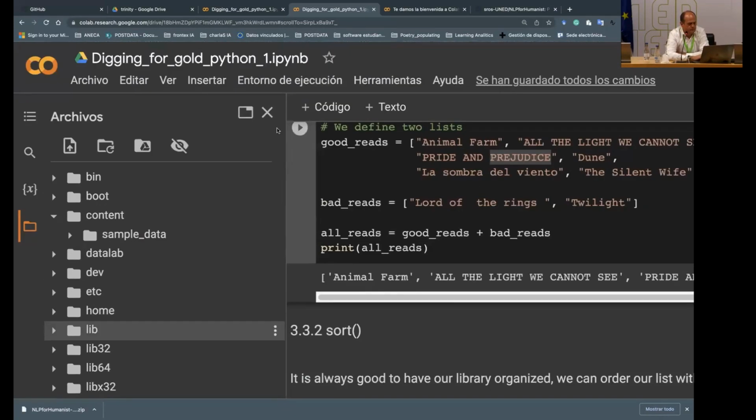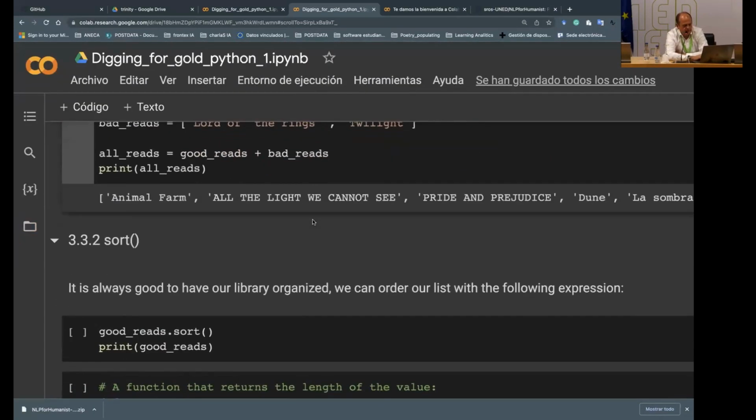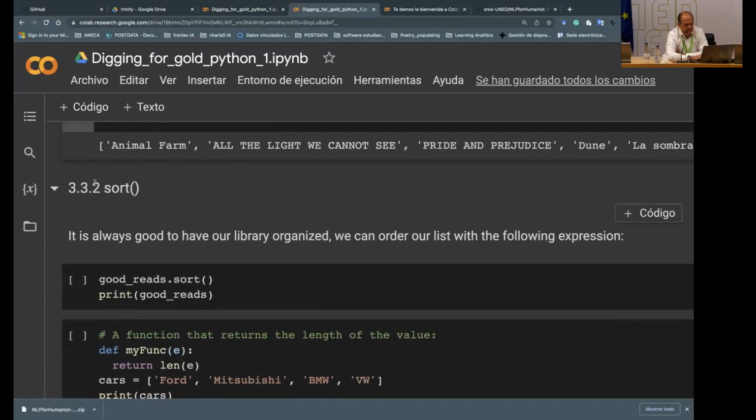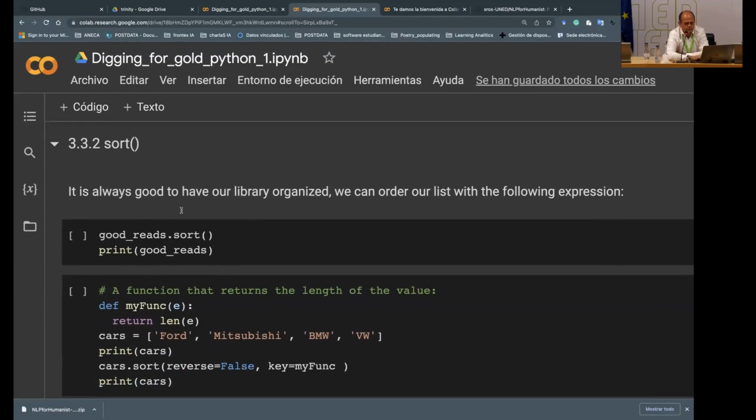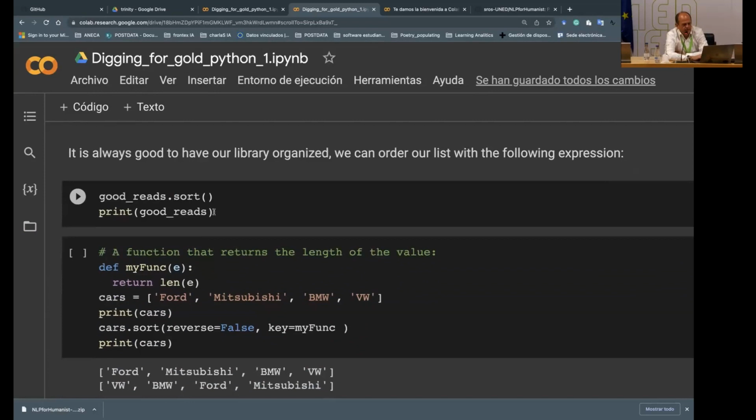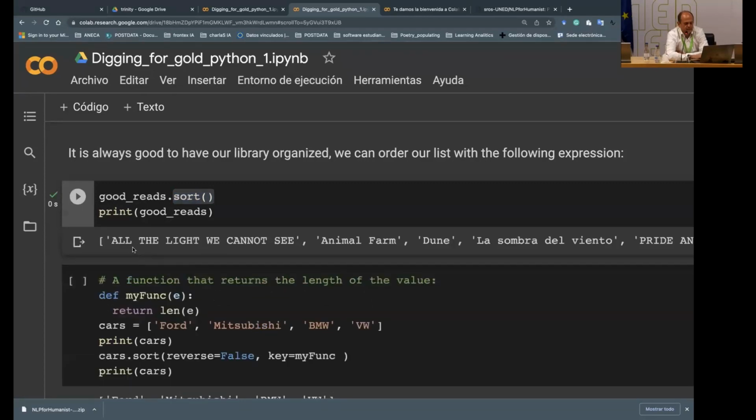Okay, I'm going to take all this out. Better. Sort is, well, we say functions or methods. These methods are from Python. The list has these methods, so you can use them freely. In this case, if I sort the good reads and I print, it's sorting in which way? It's alphabetical order.